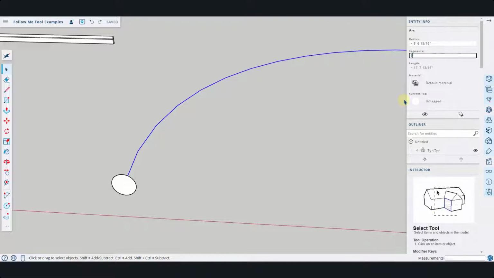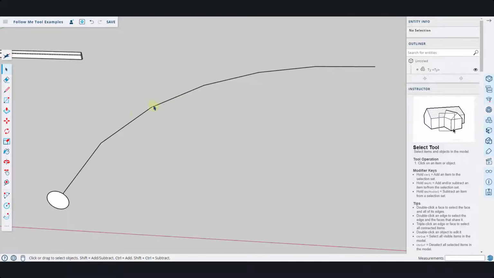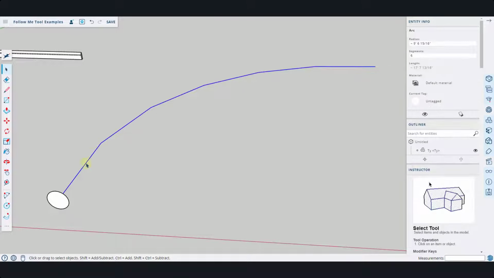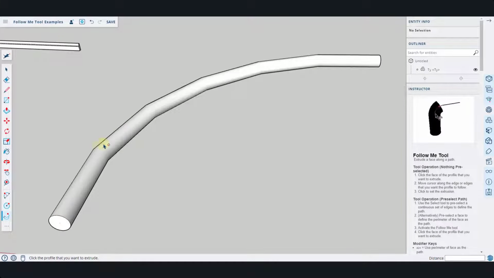Now, if I was to drop this down to like 6 segments, basically I've reduced the complexity of that arc in here. Well, that's going to show up in the way that you extrude this. So if I activate that Follow Me tool again, notice how this is basically just extruding it and then turning every time there's a segment in here.